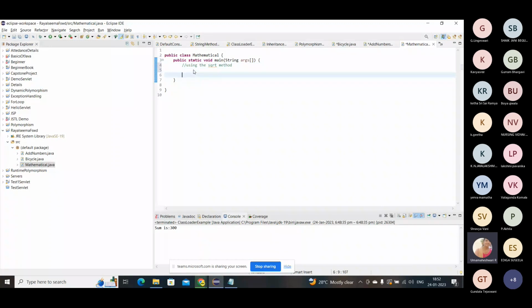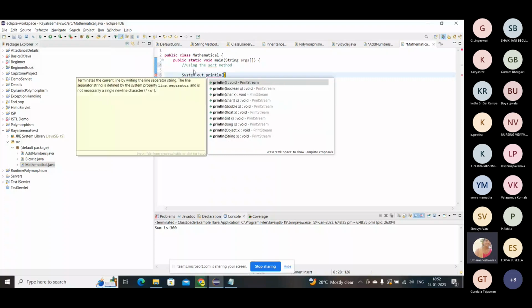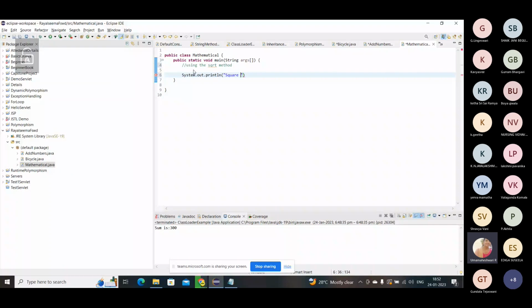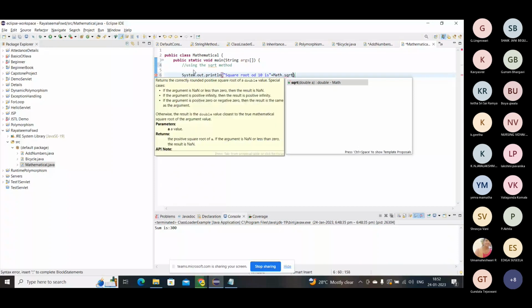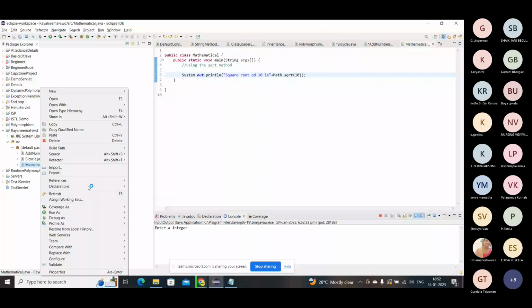So here, System.out.println, square root of 10 is, plus this, Math.sqrt of 10. So this is the Math class, and sqrt is a predefined method. So let's run this. Here you can see the square root of it.